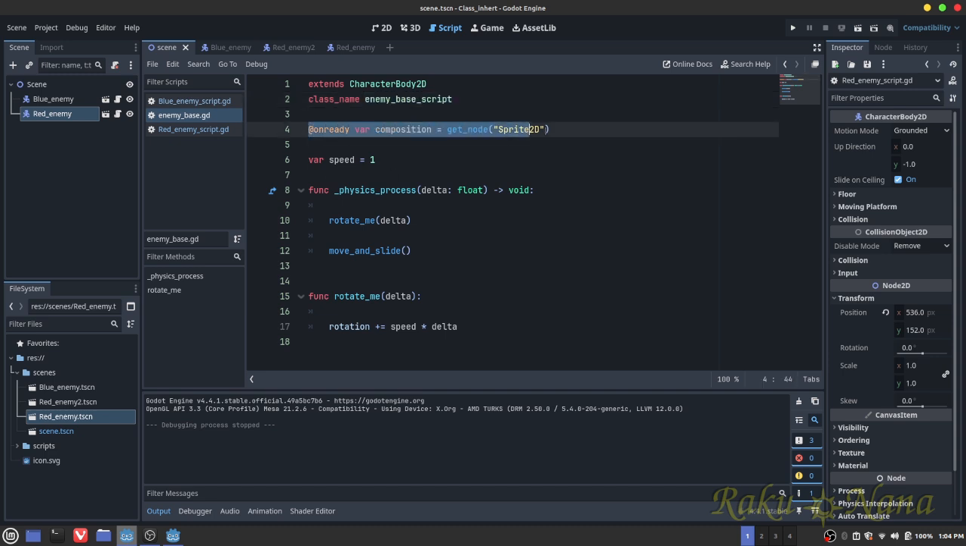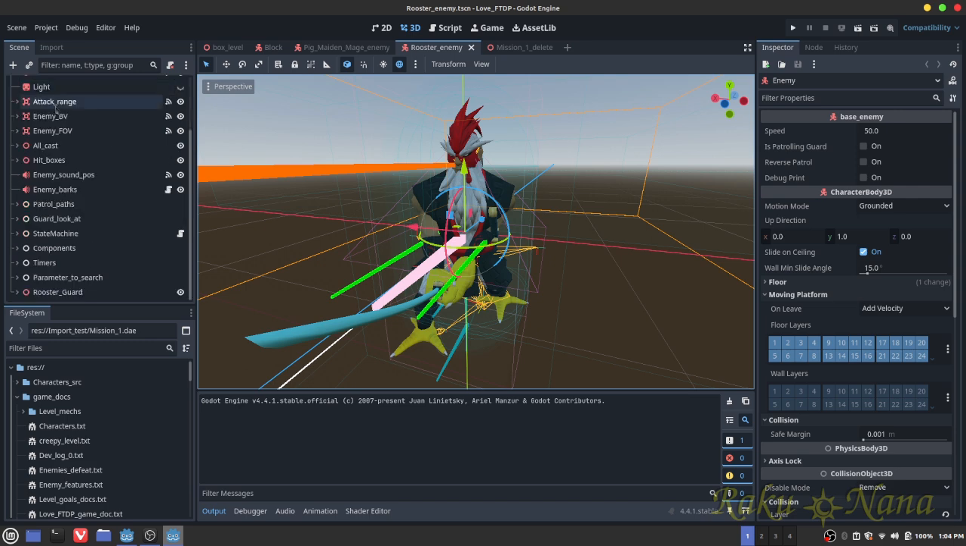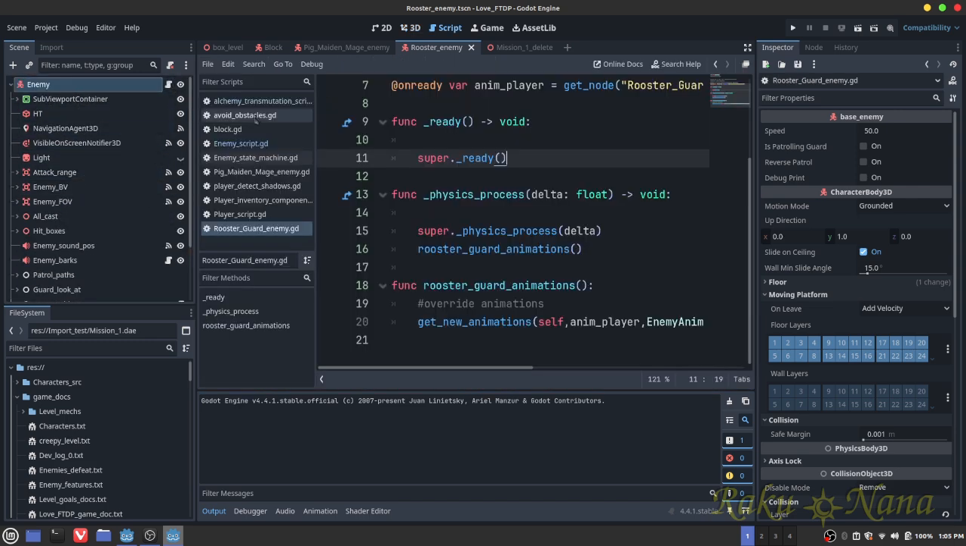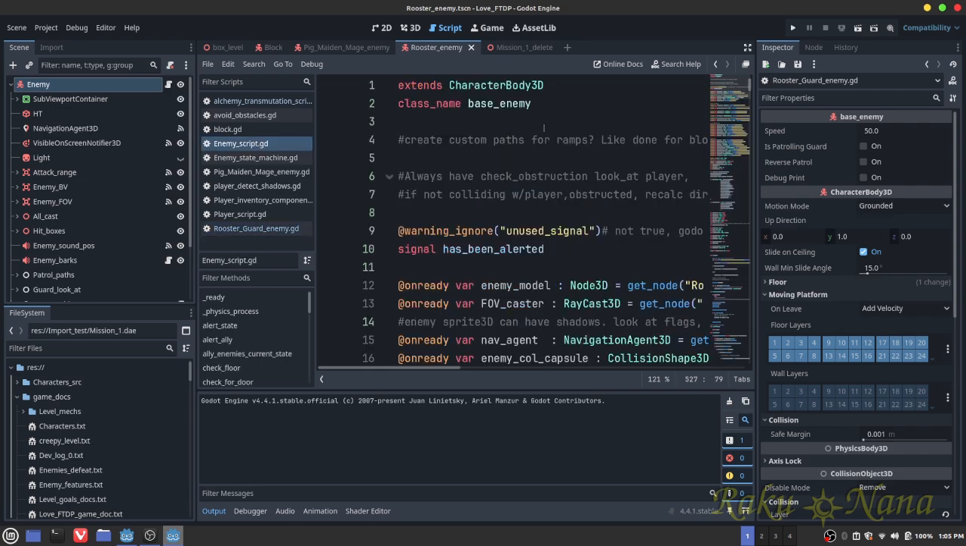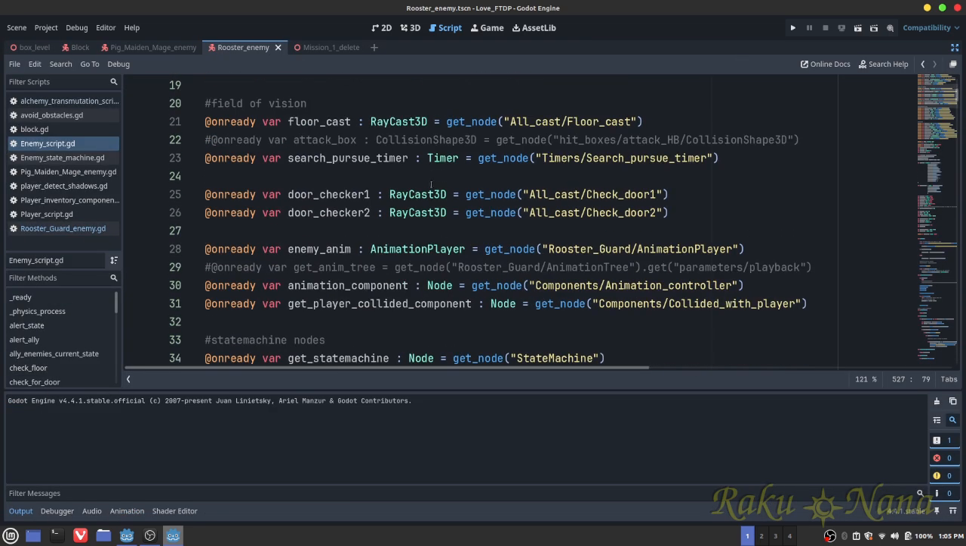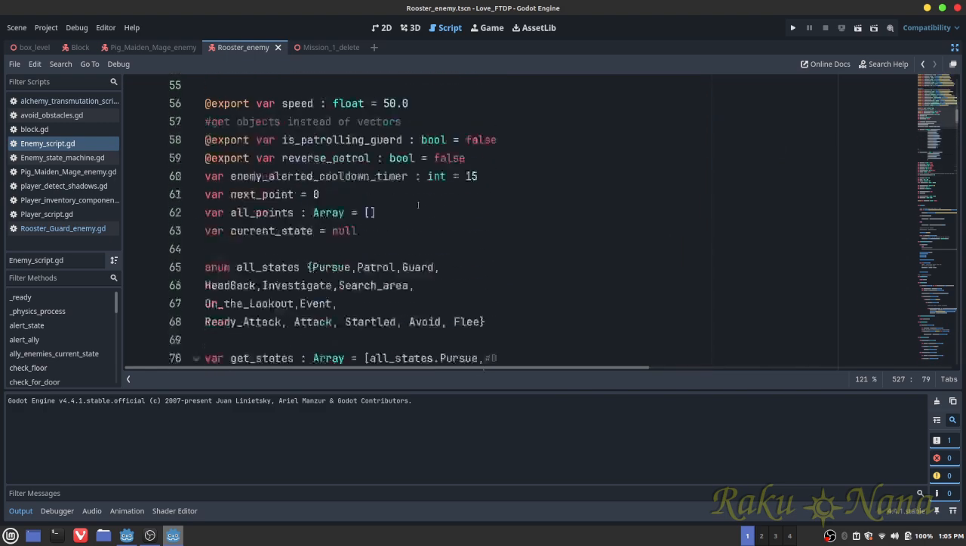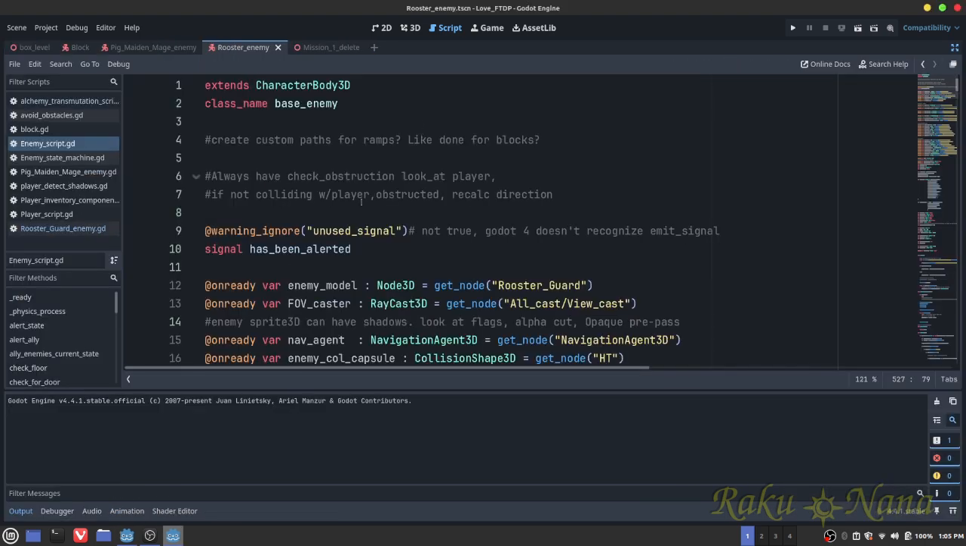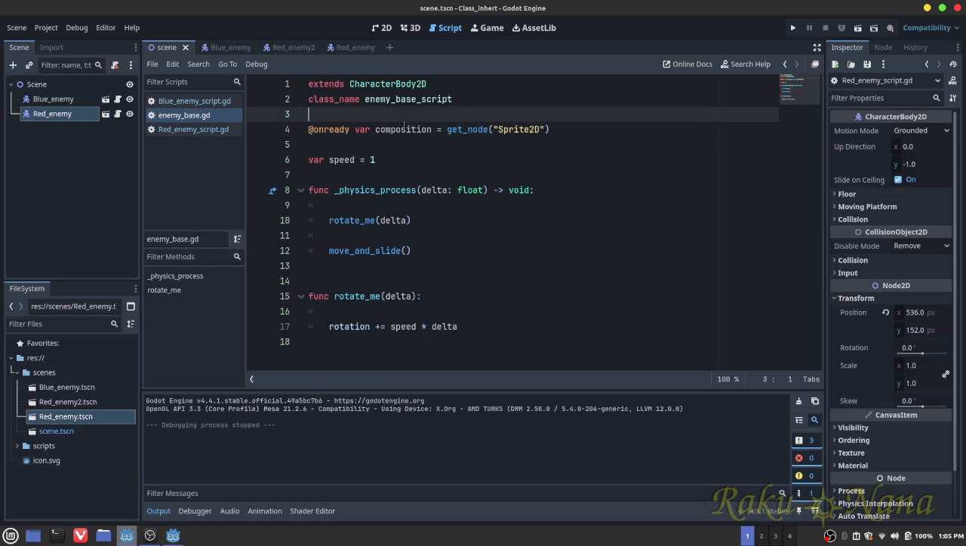As you can see here, I have an onready variable composition, get node sprite 2D, and this is just so in case you do have a bunch of nodes like this, as you can see here in the enemy script that I have in my original one, he's got a lot going on. So this right here is just to mimic that. That's what this is for.